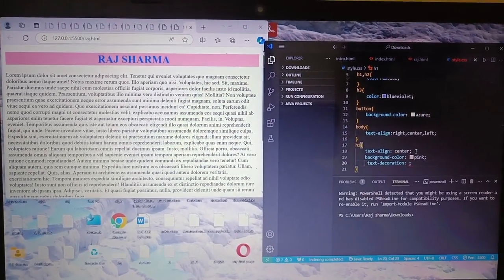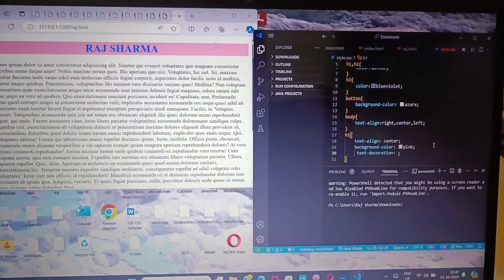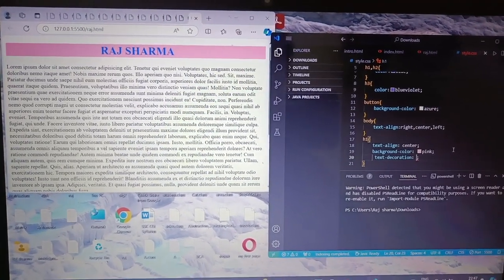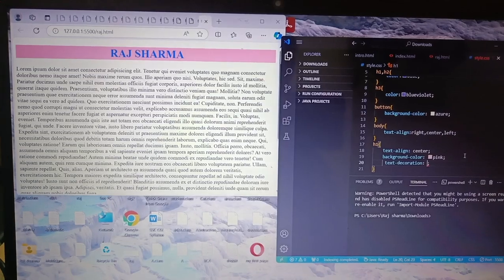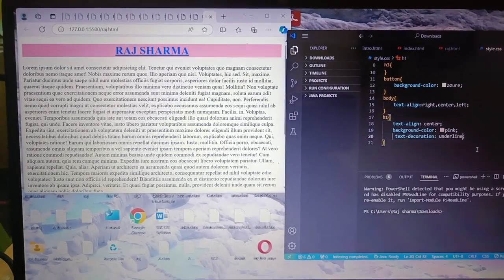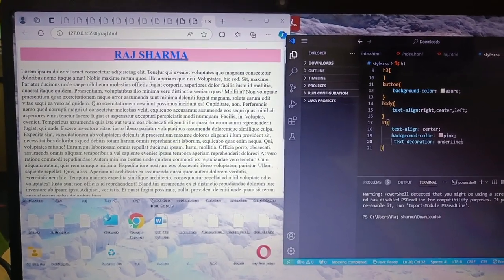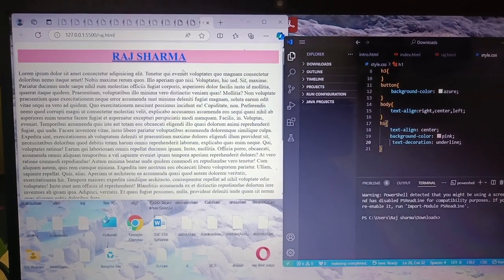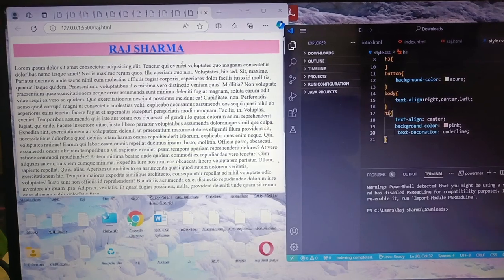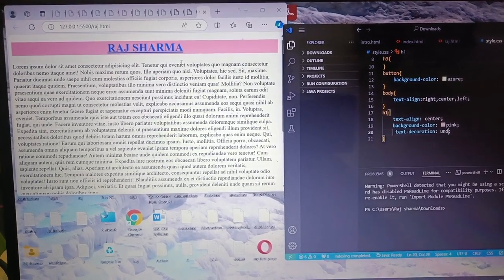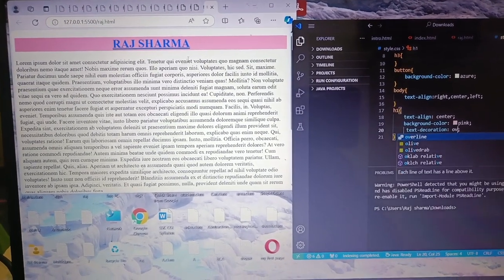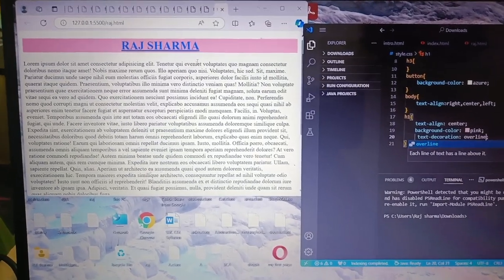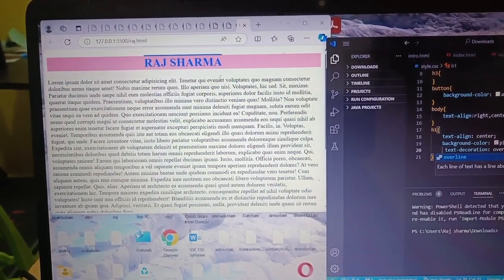In this text decoration, we put underline, and you can see the underline automatically comes in this web browser. And after that, if we enter overline, then the overline automatically comes, you can see.